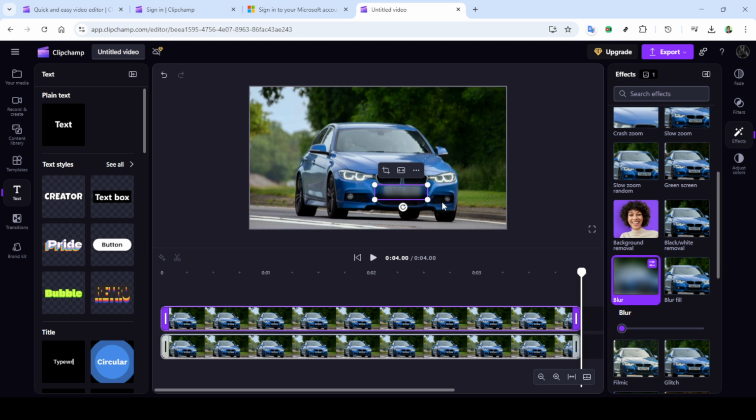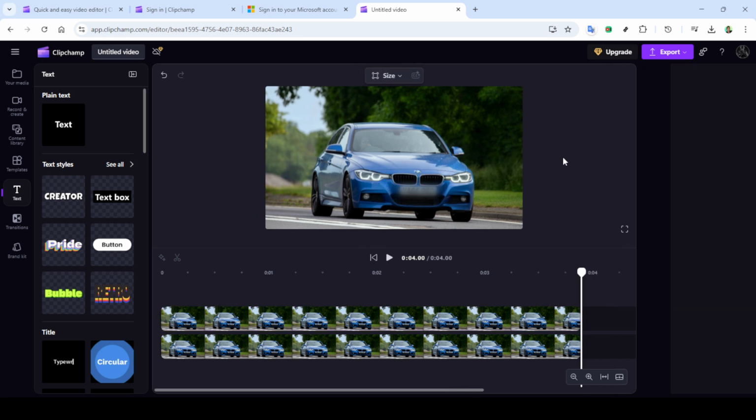Now go to the Effects tab, usually located towards the left or within the editing toolbar. You're going to scroll through and find Blur. Select it and voila, your chosen area will be blurred.